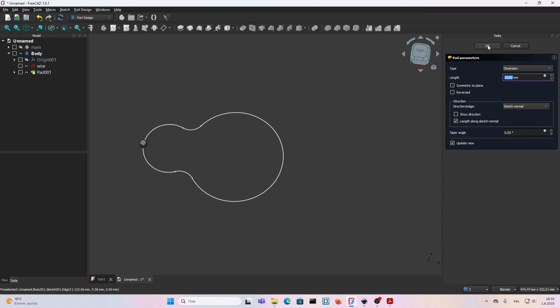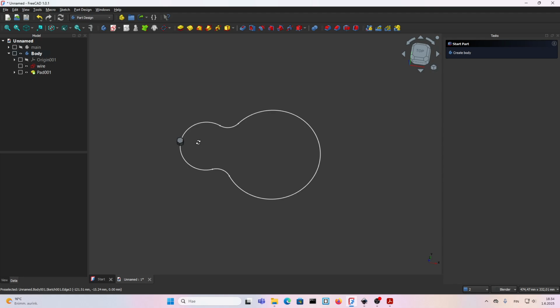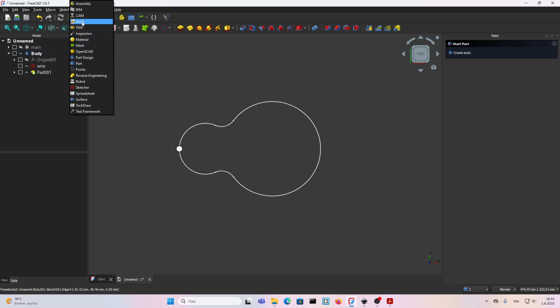We'll pad it 10 millimeters, the same as the main body. Here is our pad. The hexagon is in here. The wire that the hexagons are going to be distributed on is in here. Now we need to go to the draft workbench.